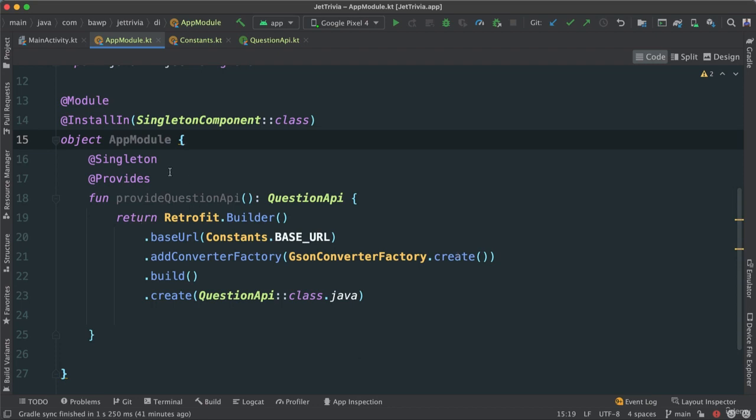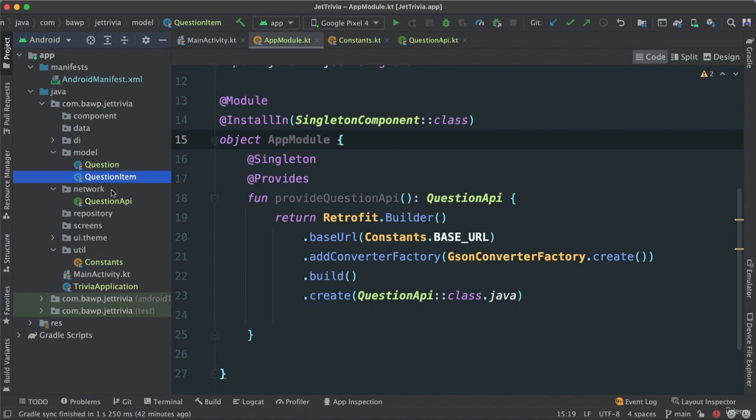So we've created our provide question API, in which we're instantiating a Retrofit builder and passing in the JSON converter that will convert the JSON into serialized objects, which are then internally connected to our models here, question and question item. All of that is going to be done internally. Otherwise, if we had to do this ourselves, we'd have to create a lot of different classes just to get things to work. It's not worth it. So using a library is always a good idea, and Retrofit fits the bill.